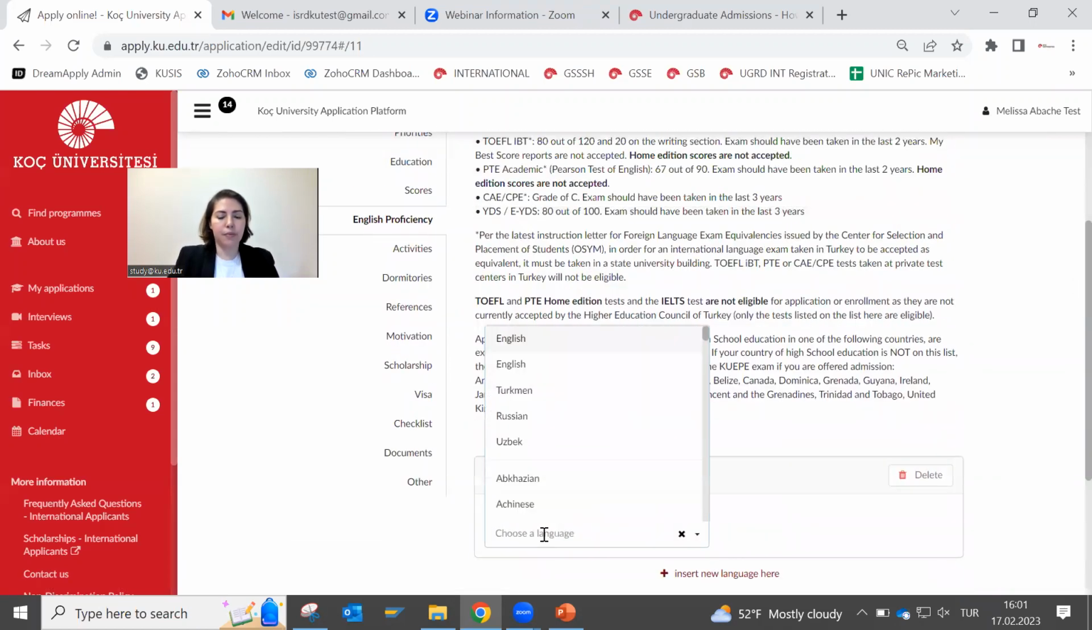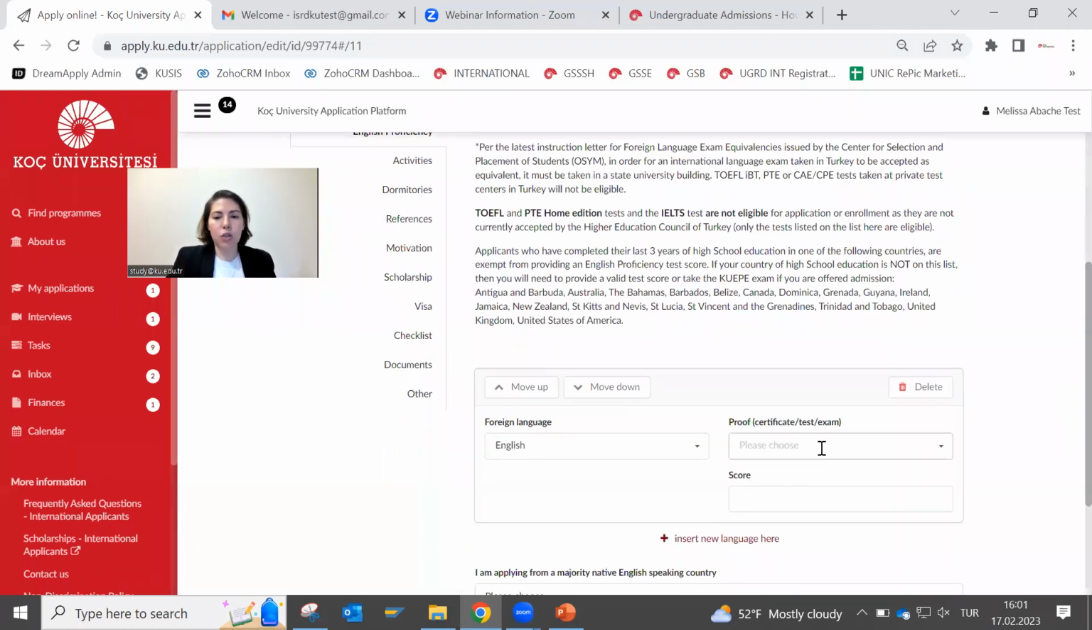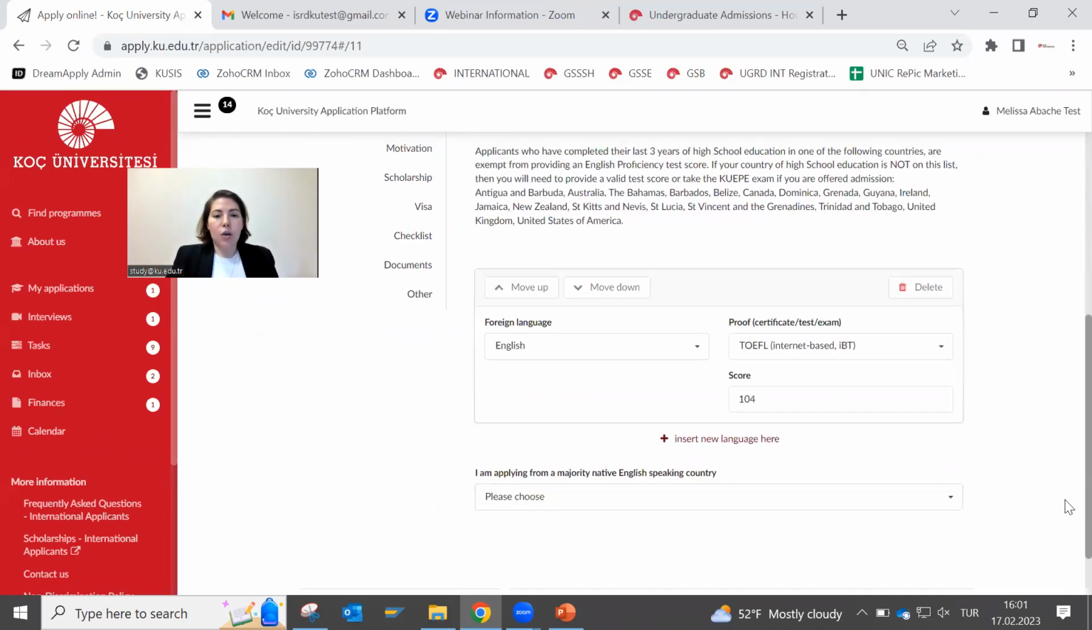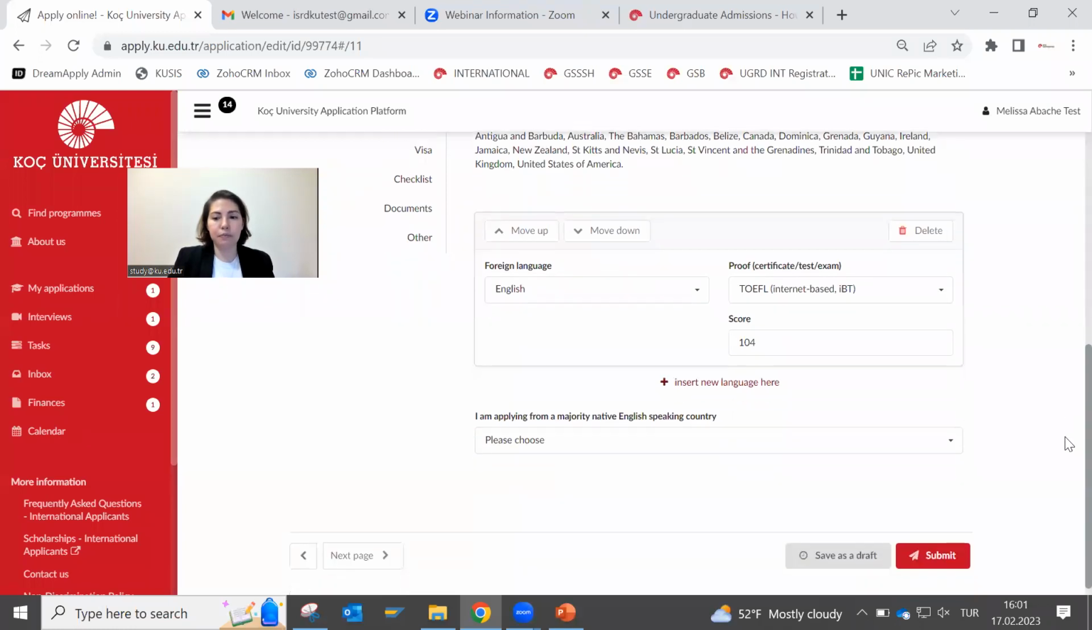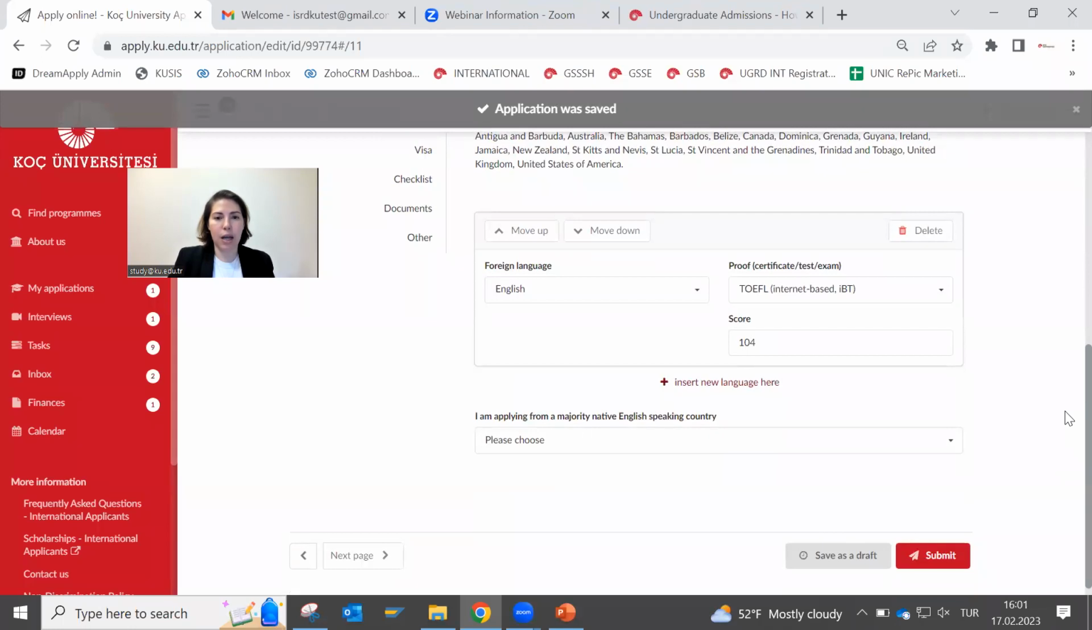and you're going to select here, for example, English. Okay, and you're going to choose which exam you are going to provide. Let's say that it's TOEFL. You can write your total score. Let's say it's 104. And if you have any other languages that you want to disclose to the admissions committee, let's say that you speak French as your mother tongue, or Arabic, or Spanish, or any other language, you can insert it here. If you don't have proof in terms of a test, that's okay. You can leave it blank because it's not a mandatory field. So we're going to click on save, as we've learned now.